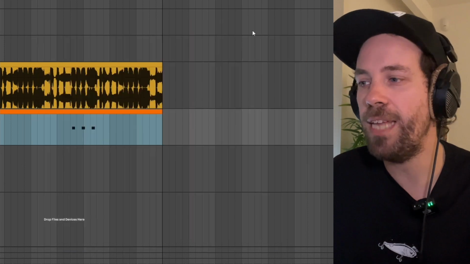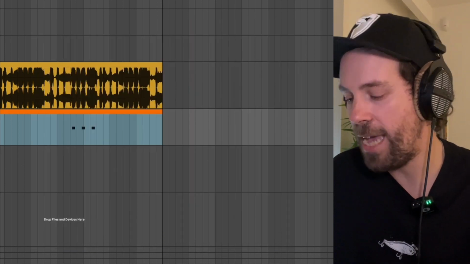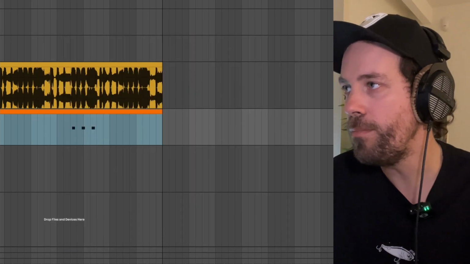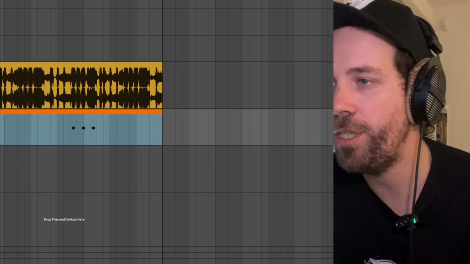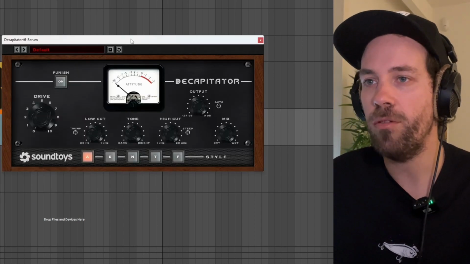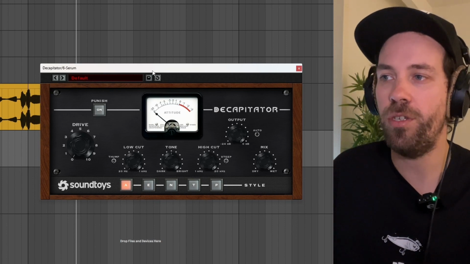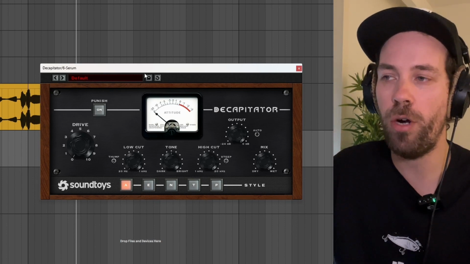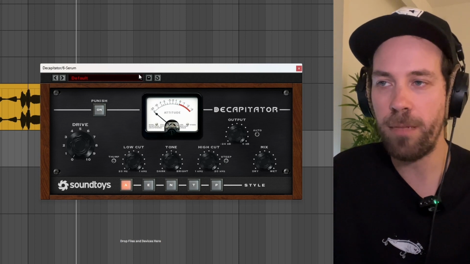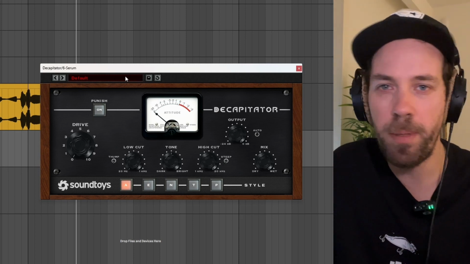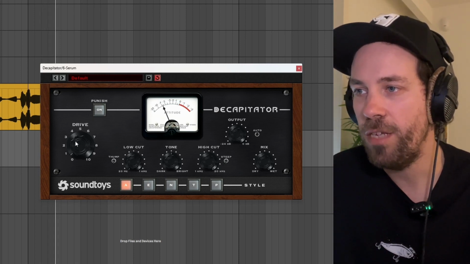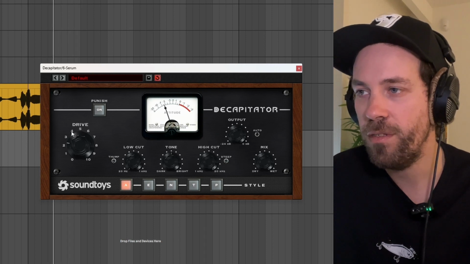So first step after this one would be adding a Decapitator, a really cool distortion unit from Soundtoys. Once again, that's the main goal of this patch. We don't really want to overdrive the lows that much, but we want to bring those mids, those crispy mids up into the mix. So let's just increase the drive slowly.